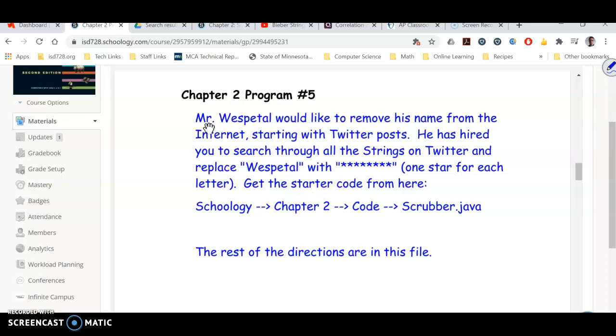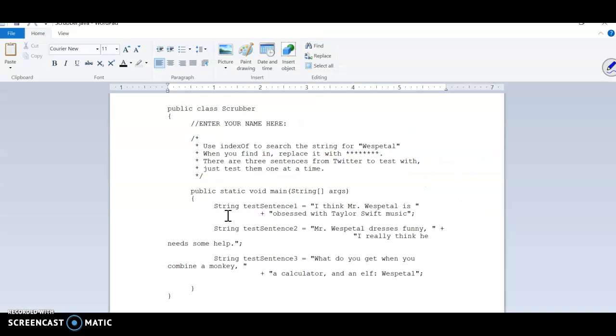One other thing I wanted to note about the starter code for this one: I did put the code out there in our starter code folder, and it looks like this. So you don't even really have to use this if you don't want. I just basically made some test sentences that you can test to see if Westphal is taken out of the string. If you want to just come up with your own strings, that's fine. You don't have to use this.